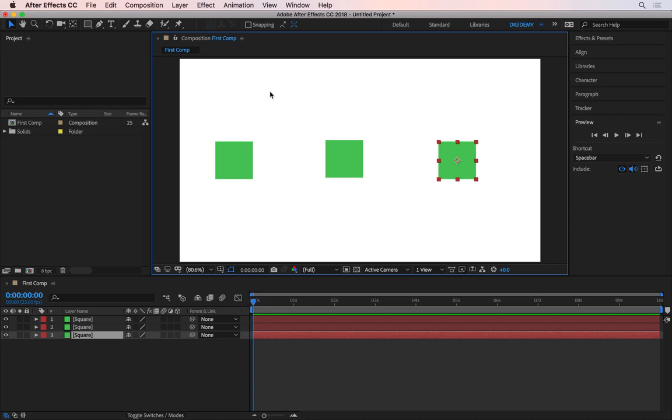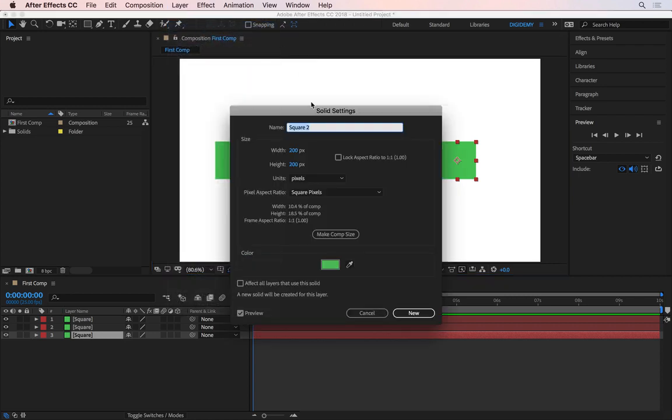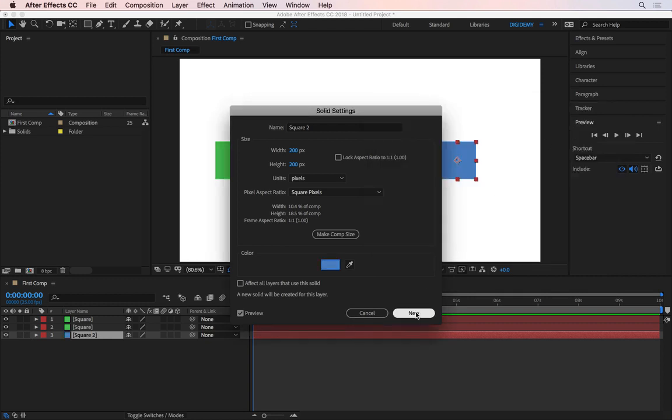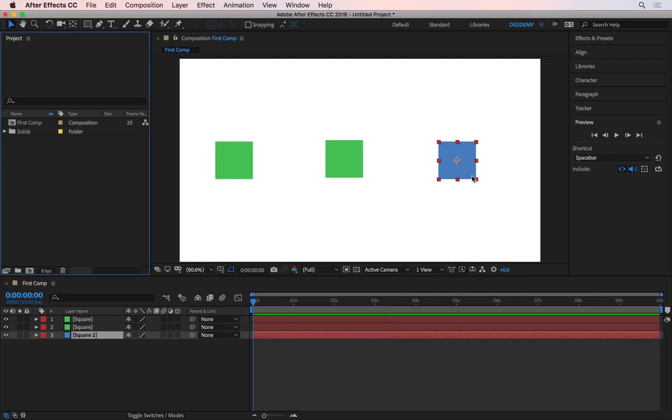So I'm going to select the right one, and I'll go to Layer, Solid Settings, and I'll make this a different color. So I'm just going to change the color to, let's say, blue, and OK that one. And press New here. This is going to update the layer. And this one actually does create a new solid now, because it's a different solid, it's a different color. And if you look at the project panel into the solids folder, you now have the second solid there.